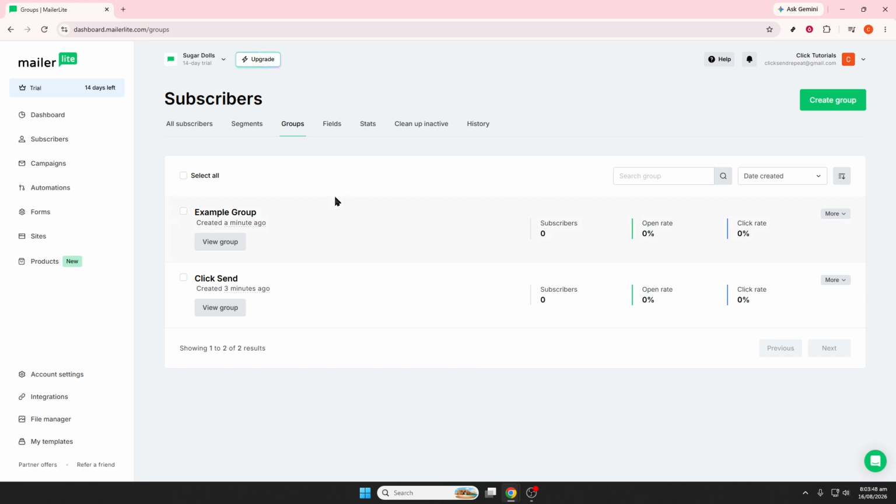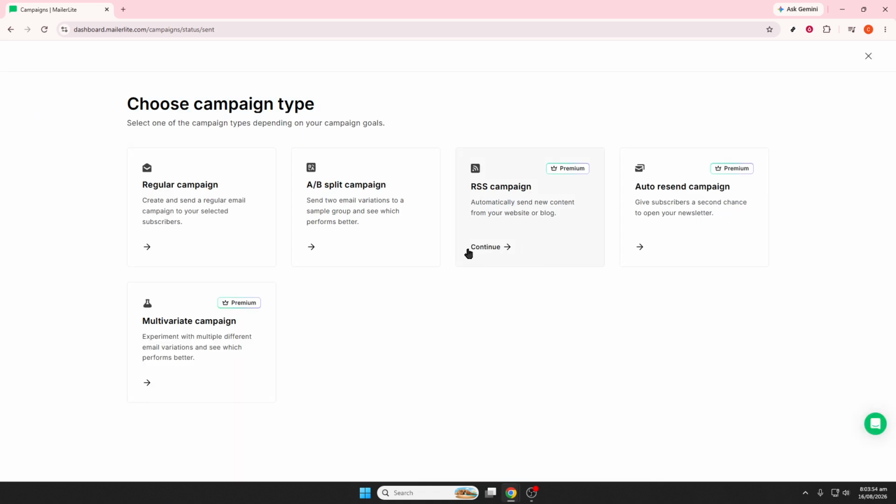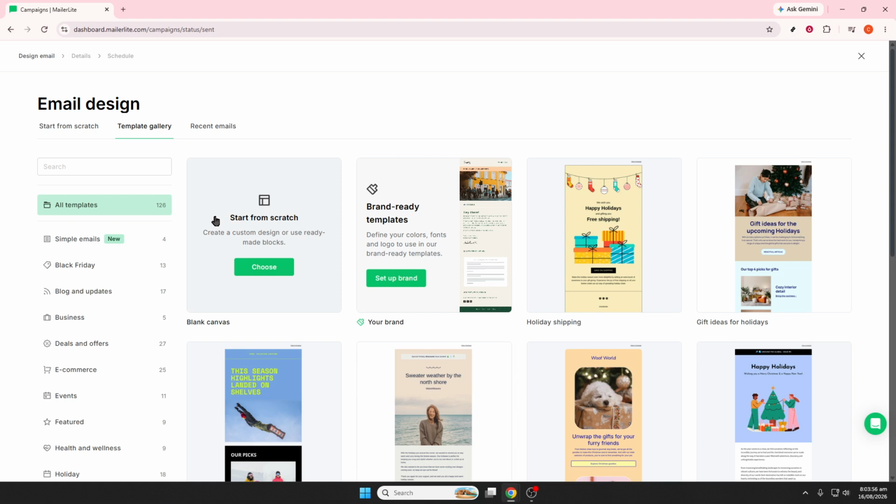After that, enter your campaign details. Add a campaign name so you can identify it later inside Mailerlite. Then write your subject line, choose your sender name and sender email, and add a preheader if you want one. The preheader is the short preview text many inboxes show after the subject line, so it can help improve opens.